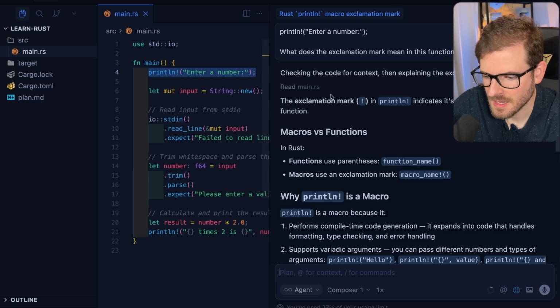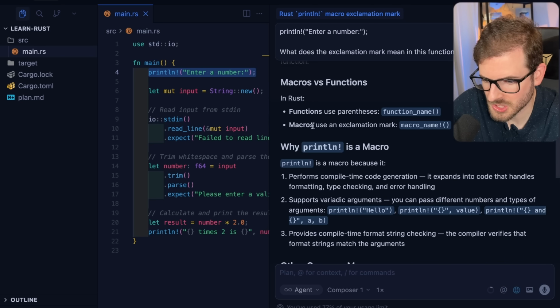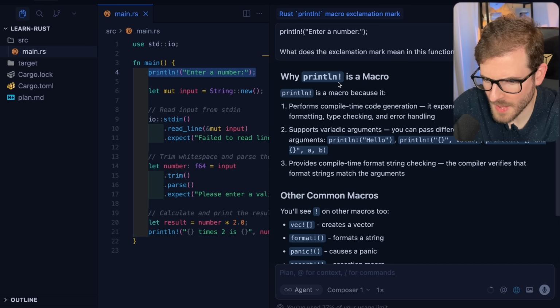So let's ask, and it's going to say the exclamation mark indicates it's a macro, not a regular function. In Rust, macros use an exclamation mark. Why is println a macro? Println is a macro because it performs compile-time code generation, expands into code that handles formatting, type checking, and error handling. Supports variadic arguments. I have no idea what that is.